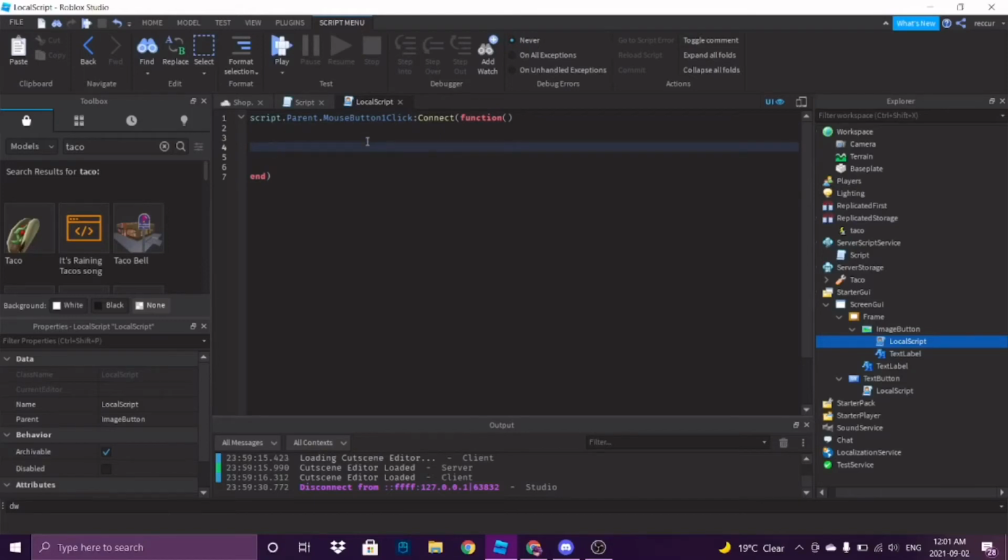Now what we want to do is fire the remote event that we just made. So the taco remote event under replicated storage, we're going to do game.ReplicatedStorage.Taco, and then we're going to fire server.